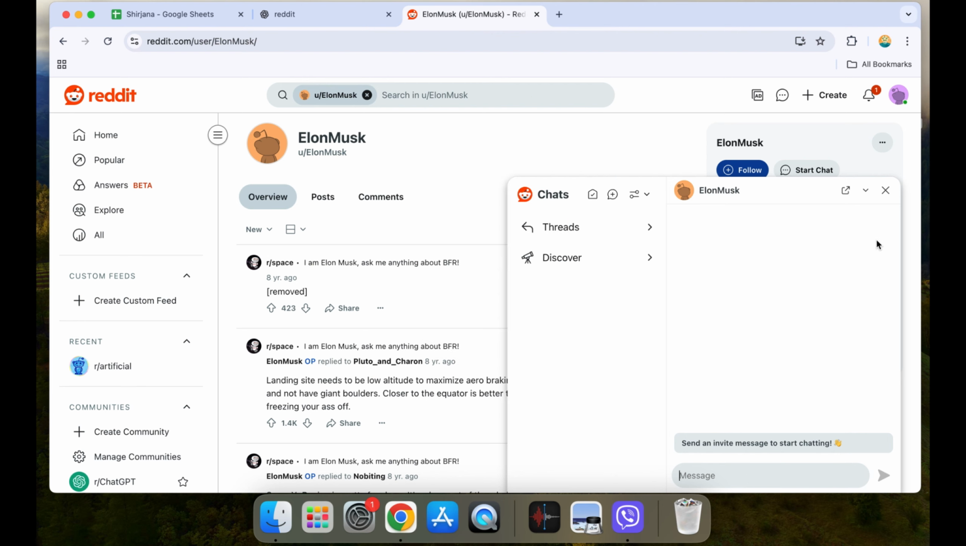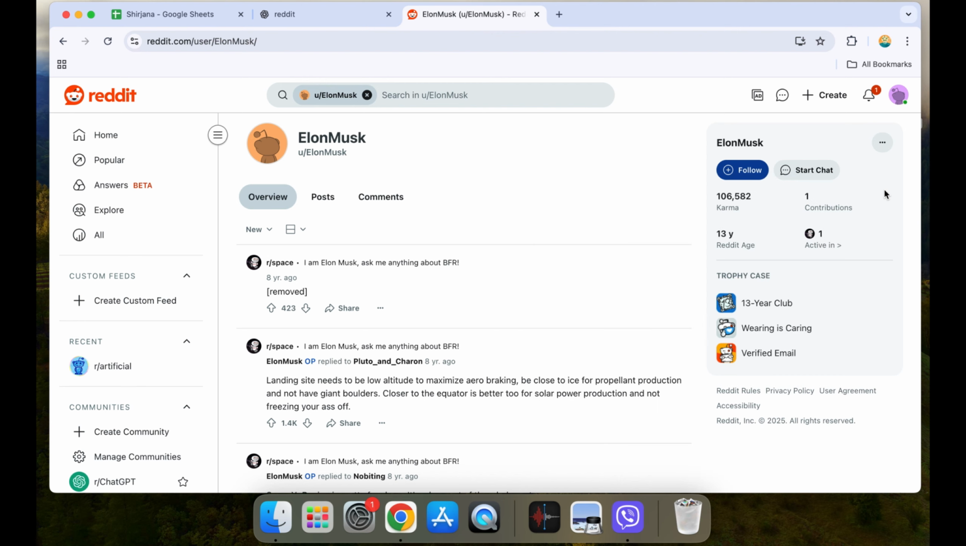Bonus tip. If the chat button doesn't appear, it means the user has disabled messages. Totally normal. And that's it. Now you know how to follow Reddit users and start a chat. Whether you are building community or just making friends, Reddit makes it simple.